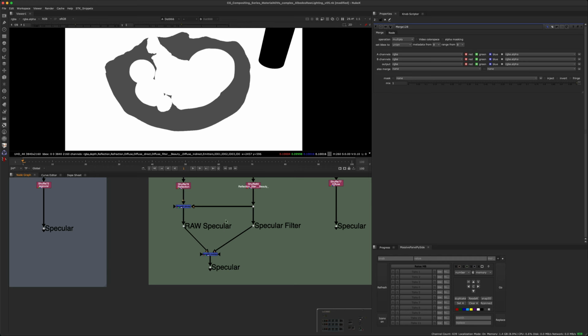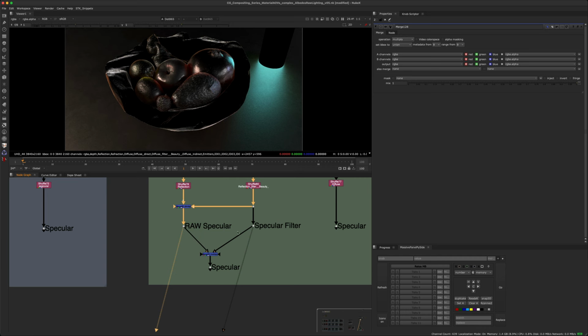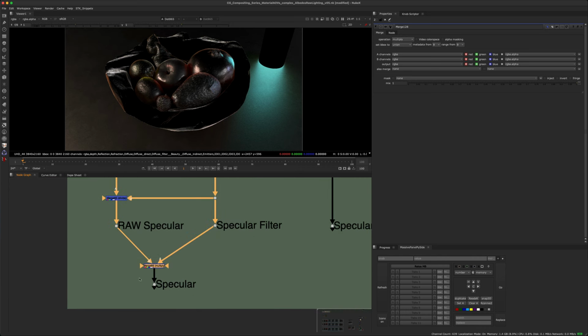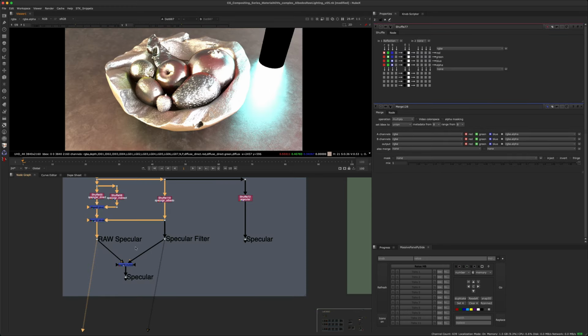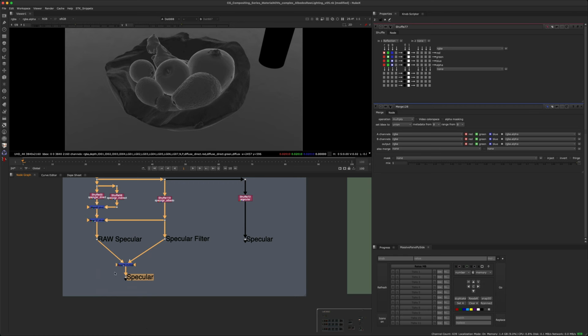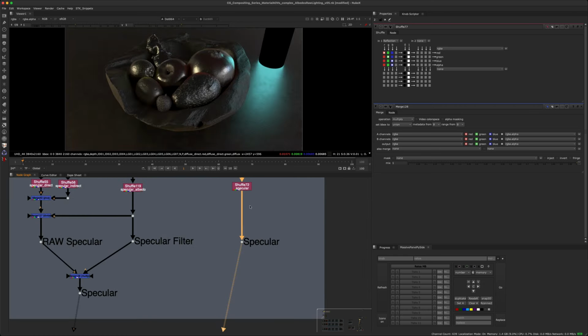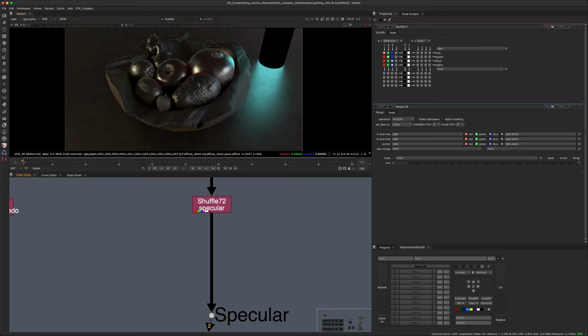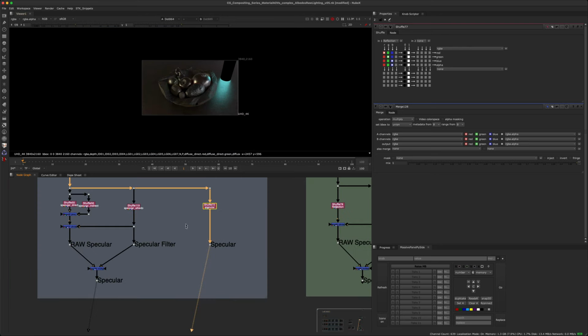And sometimes you don't even get the specular filter at all. But if you do see it with the raw, then you multiply them together and you end up with the specular pass. You can see that the raw specular times the specular filter is actually recreating the specular pass. If I just pull out the specular pass with a shuffle, you can see that it is one-to-one recreating that.